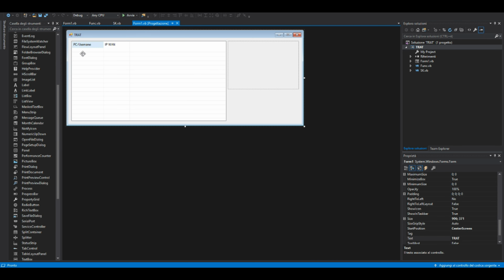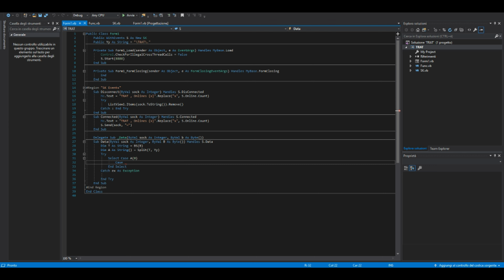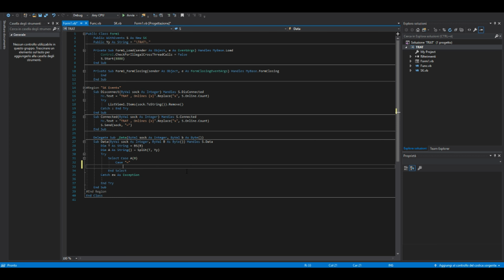as PC username, and in the next tutorials we're going to add some columns such as antivirus, operative system, and so on. But now we're going to parse when the client will send this symbol. So now we can just copy them and say select case A0, that will be the first character, the first string, and then we can say parse by tilde, and we can add a new item to the main list view to allow the user to see that the client is connected.